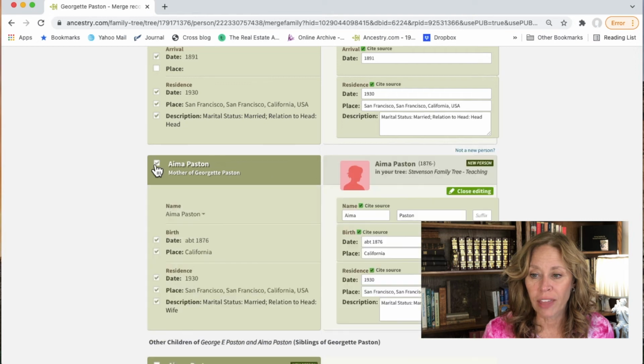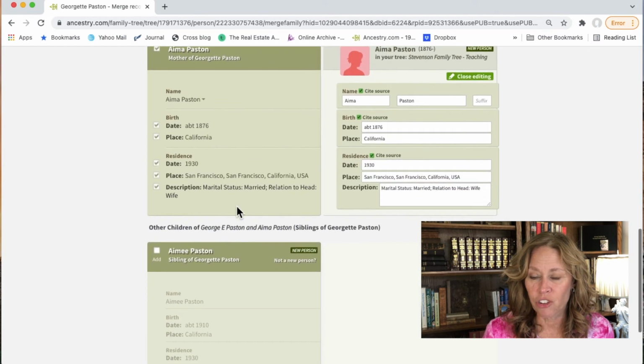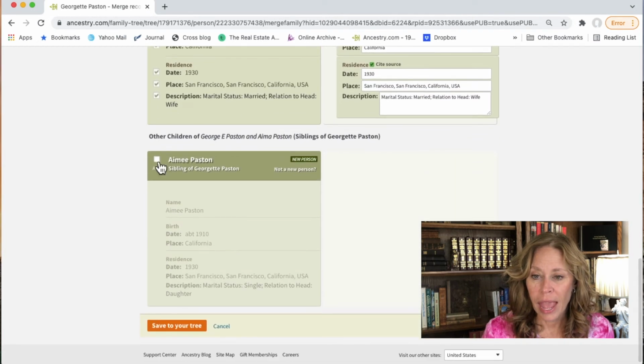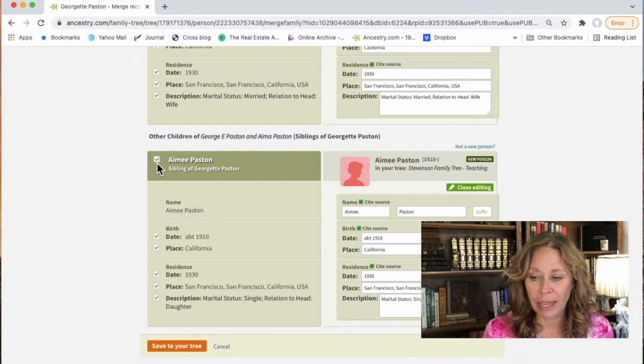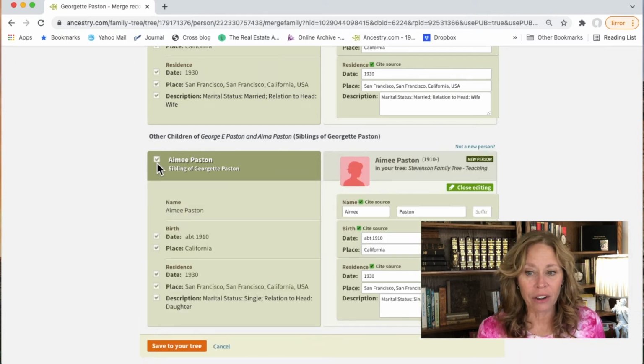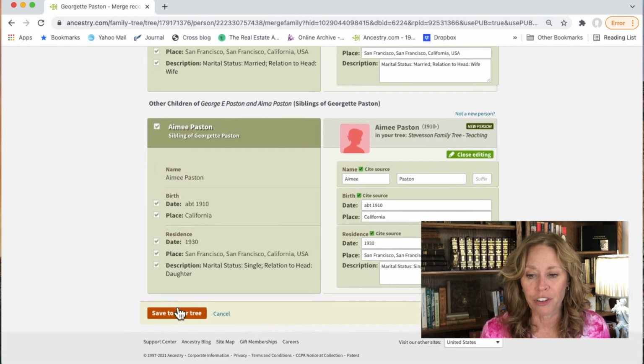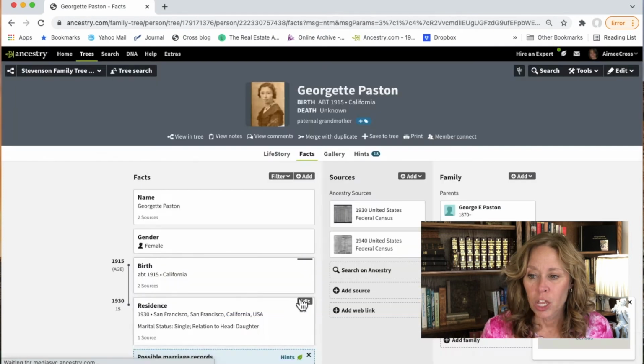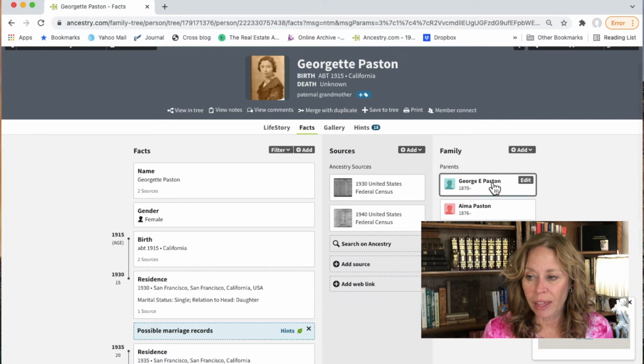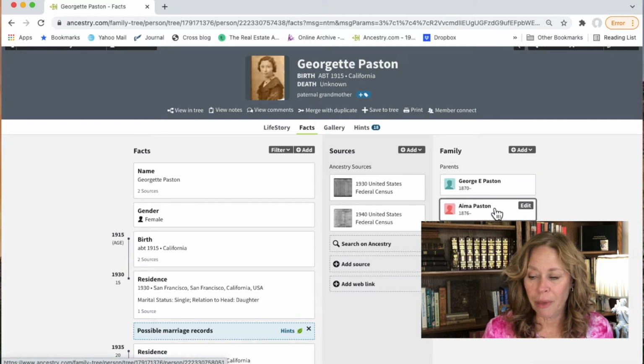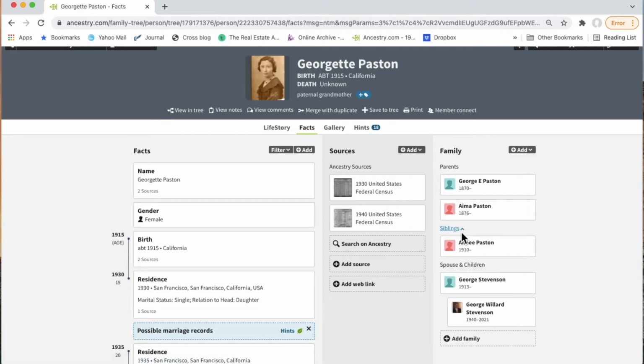And his wife, Aimee, I'm going to add her into the tree. And then I'm going to add her sister, Aimee. And look at that, in one fell swoop, I've added a record to 4 people in my tree. And I'm going to save this information to my tree. So here we have Georgette with her father George and her mother Aimee. And then if I click on siblings here, it shows her sister Aimee.